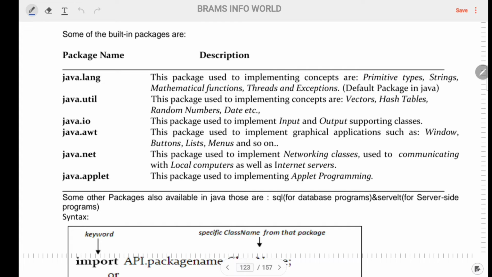The detailed information is available for each package. See, the lang package is used for implementing data types, strings, mathematical functions, threads and exceptions. And we already discussed it is a default package in the Java language. The second one is java.util. This is the package implementing concepts like vectors, hash tables, random numbers, date, time, etc. And the IO package is used for implementing input output oriented classes. And the AWT package is used to define graphical applications such as windows, buttons, lists, menus, like that.